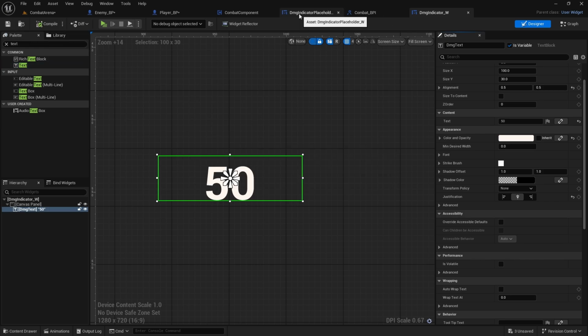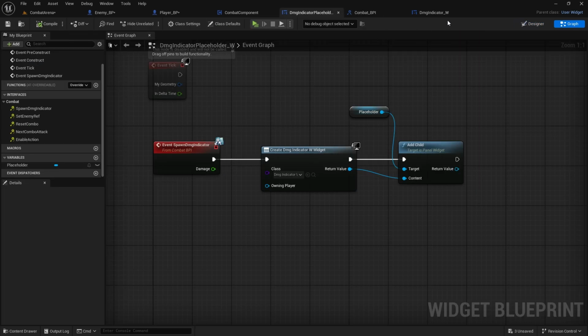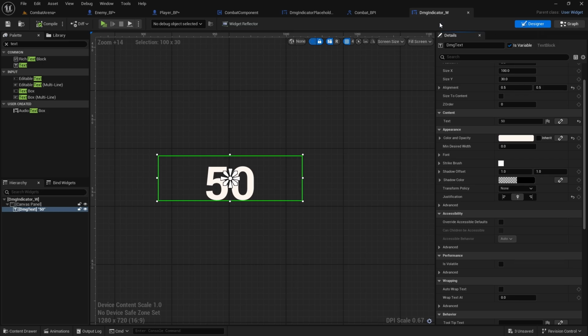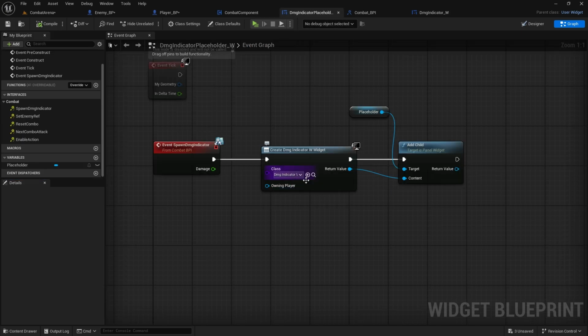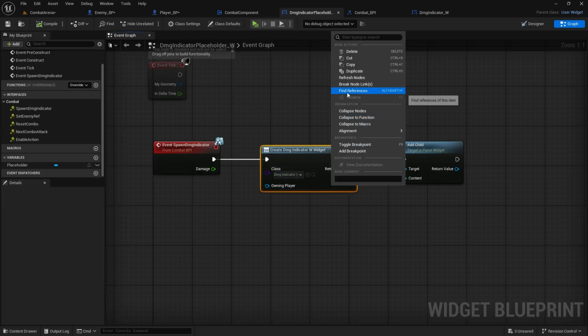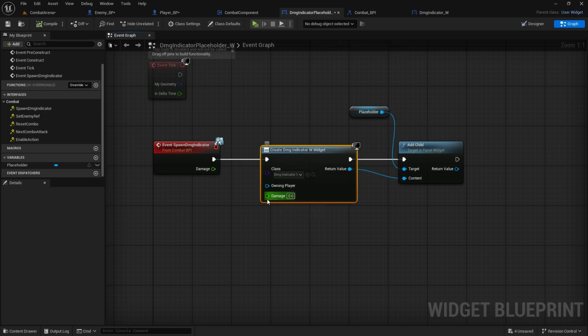And now back in a placeholder, one more thing, sorry. Go back to graph in damage indicator, create new variable, and this one will be damage float. And we need to make it instance editable and expose on spawn. Compile and save, back in a placeholder. Now if you right click and refresh, we made this exposed on spawn, so we just connect the damage. So as soon as we create it, it will have this damage variable filled up.